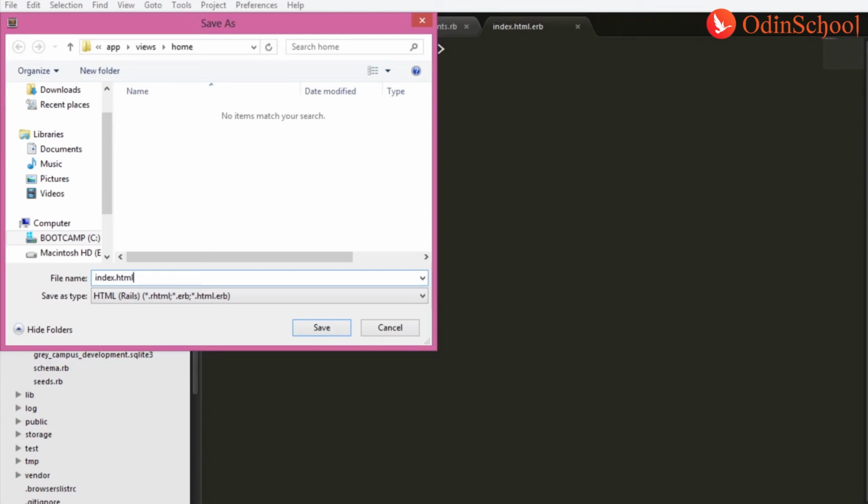As we are storing it manually, you need to give index.html. One more thing, you need to give one more extension called .erb. Remember that. It's not a plain HTML file. It is a file which is going to be index.html.erb, because it's going to be used with Rails.